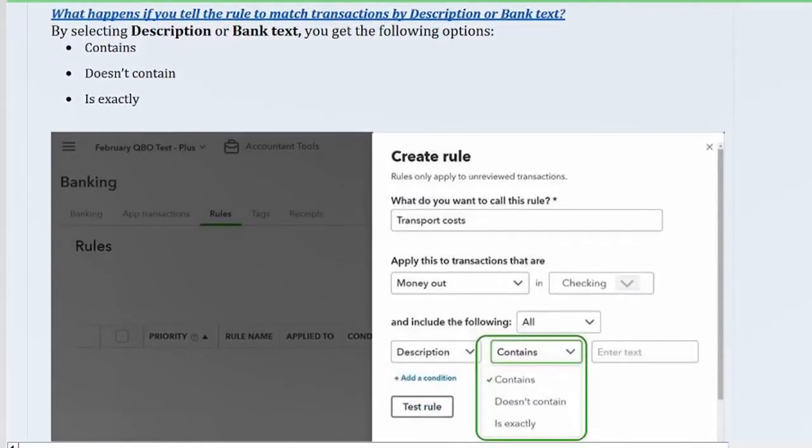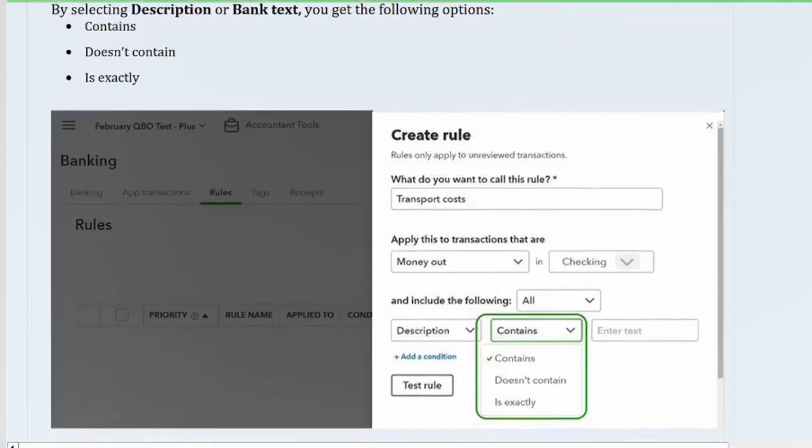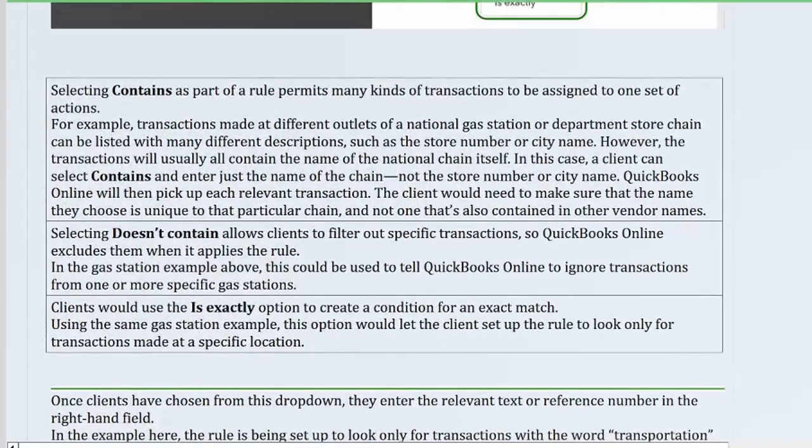What happens if you tell the rule to match transactions by description or bank text? By selecting description or bank text, you get the following options. Contains, doesn't contain, is exactly. Selecting contains as part of a rule permits many kinds of transactions to be assigned to one set of actions. For example, transactions made at different outlets of a national gas station or department store chain can be listed with many different descriptions, such as the store number or city name. However, the transactions will usually all contain the name of the national chain itself. In this case, a client can select Contains and enter just the name of the chain, not the store number or city name. QuickBooks Online will then pick up each relevant transaction.